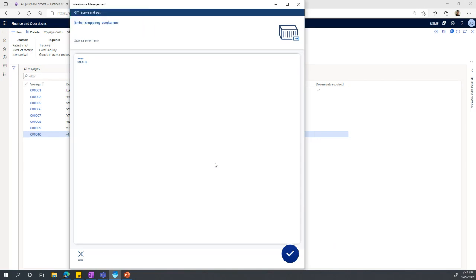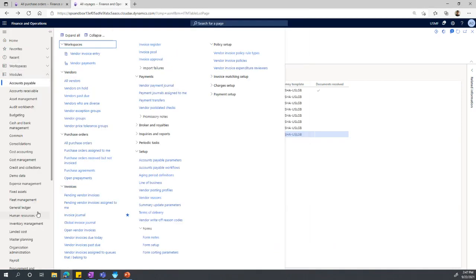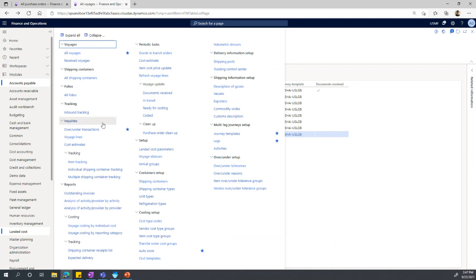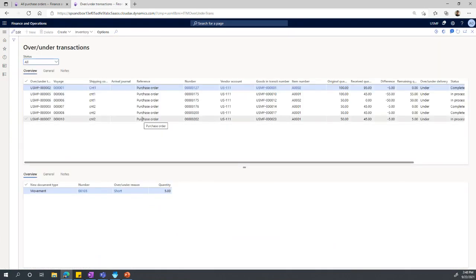system. So let's go back and quickly look at what transactions have been generated by shipping container complete and receiving the quantity short. If you go back to our landed cost module, we can see here we have our delivery over and under transactions. Now we can see for our voyage number 10, we are 5 quantities short.